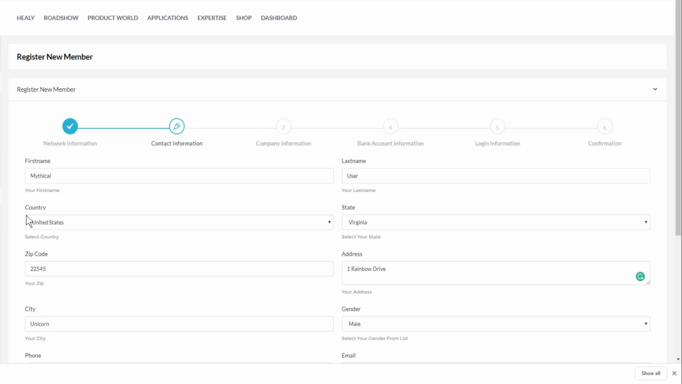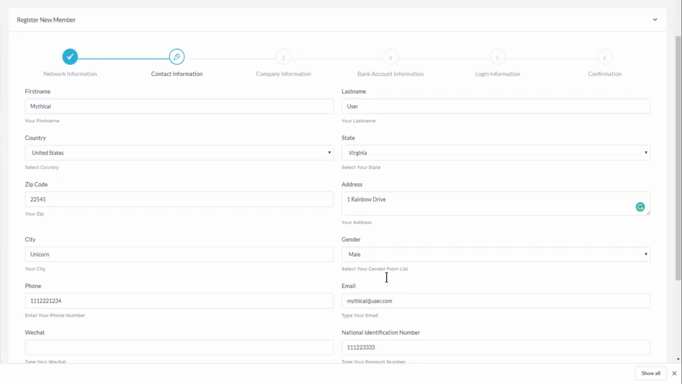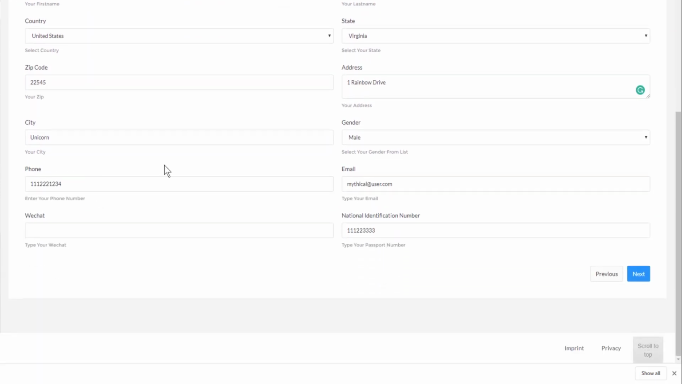And as you can see, I had kind of fun here. First name mythical, last name user. Okay, country, state, zip code, address, all of this is very standard stuff. City, gender, phone number, email, and this should be the email that they want to use for the account where they're going to get information from the company.